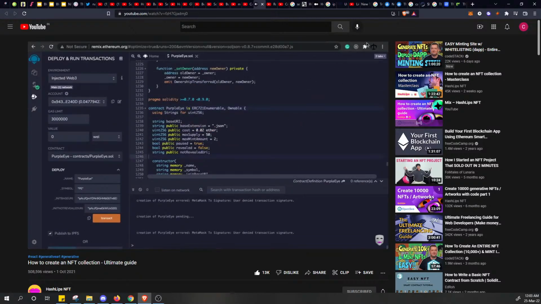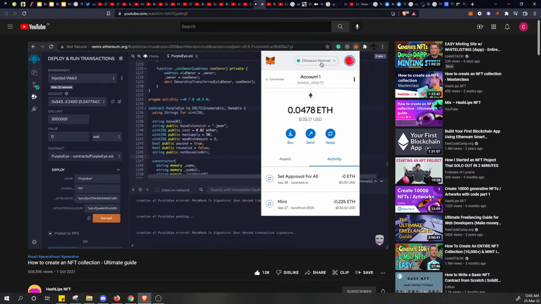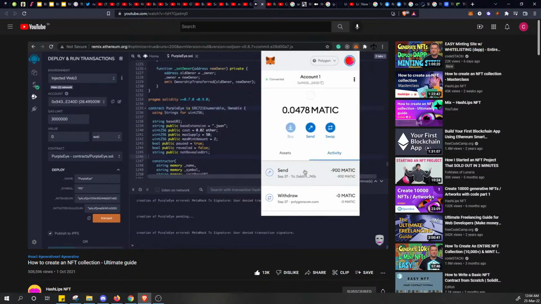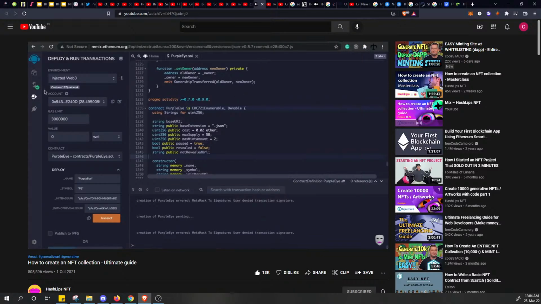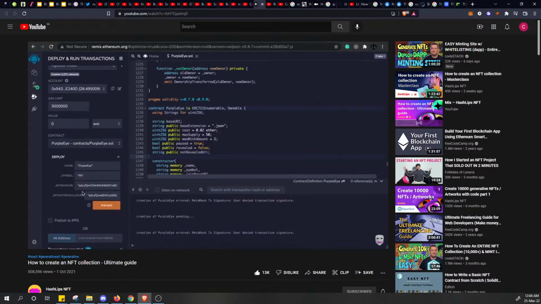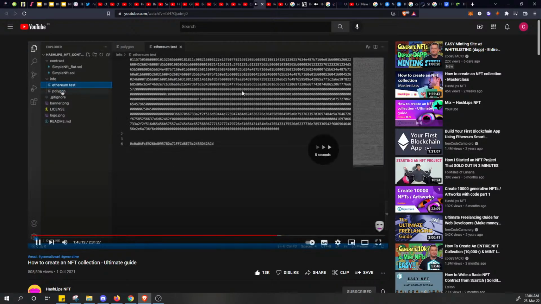When we get to the Polygon mainnet, I have already set up my RPC on MetaMask, which means it's just pointing to the main network. So I'm going to switch to the Polygon main network, and once I am sure everything is fine, you see it's exactly the same process. You copy the bytecode. Like I said, this is for real, so we're going to copy the bytecode first.